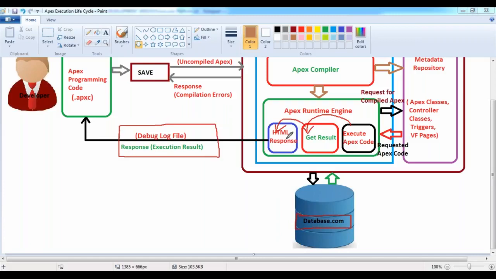That entire result, that entire HTML code, will be sent to the developer by placing it inside a file called a debug log file. This is called a response, nothing but the execution result. So the debug log is nothing but a result file in which you will have your actual result, your application code, how many bytes of memory you have consumed to execute your Apex programming code, and what is the result of that.